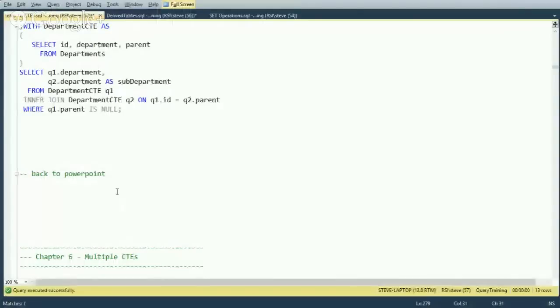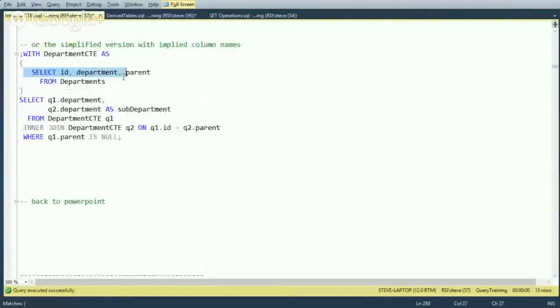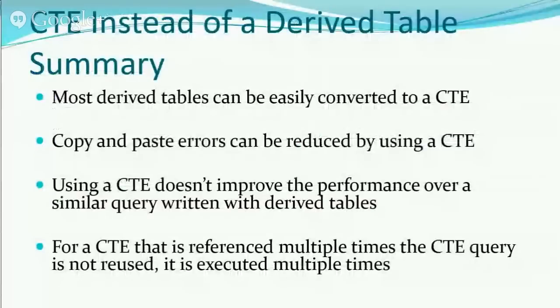So if we jump back to the code here, even though we've only declared this select statement here once, it's being referenced twice, and each time it's referenced, it gets executed another time. So there's no performance increase over doing it that way, other than it's just cleaner code and maintenance will be a lot easier with it.